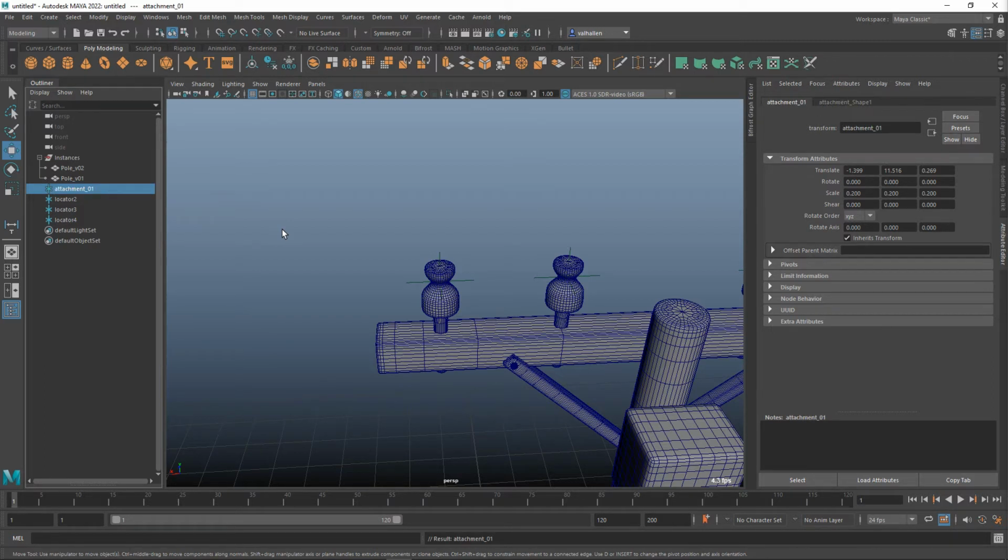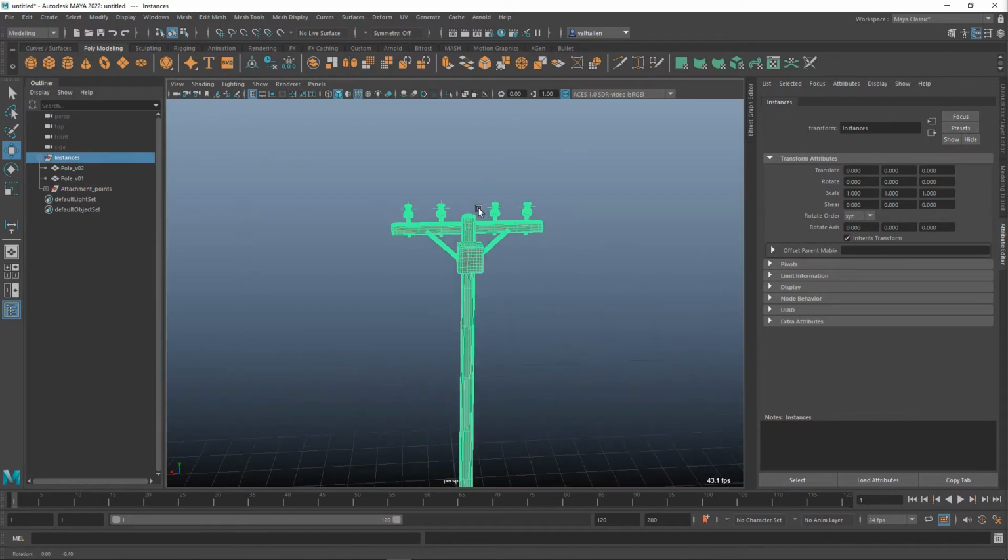Because I like to be able to come back and remember what I'm doing 6 months from now, I'm going to give them a name, I'm going to give them their own group, and I'm going to pop that group inside the instances. So now it's all just one unit.